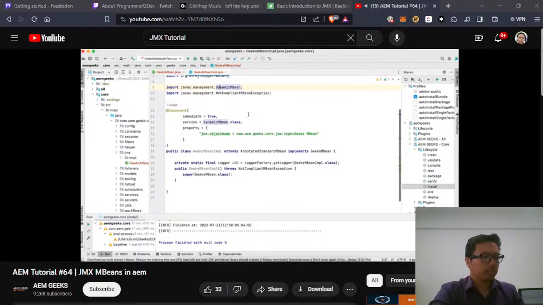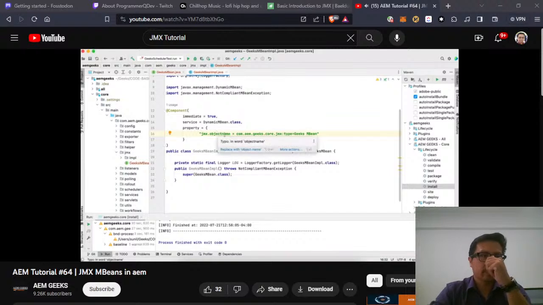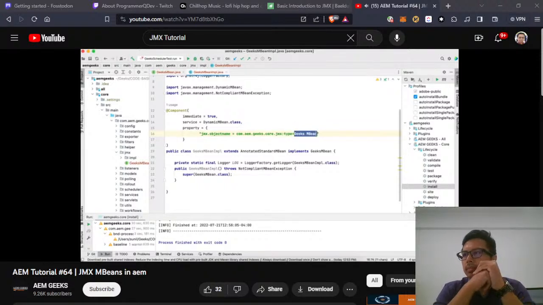All right, the important thing is this property. You define what your object name is, right? JMX dot object name. You define the same thing even if you write this MBean in plain Java. Here you define it a different way because we are following the OSGi kind of annotation, so we define it this way, property jmx.objectname. Your package where you have this, then colon, type is equal to the name. This name would be available in your JMX console when you start searching for it.